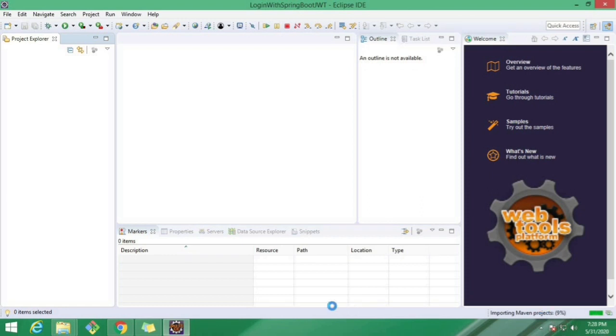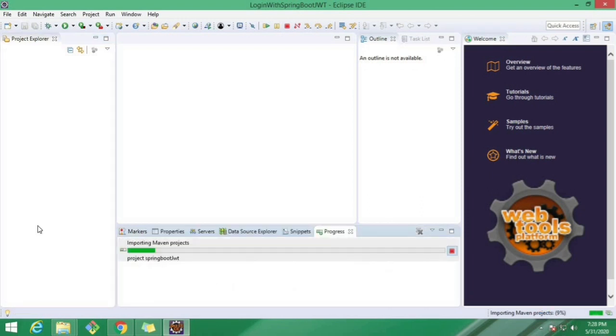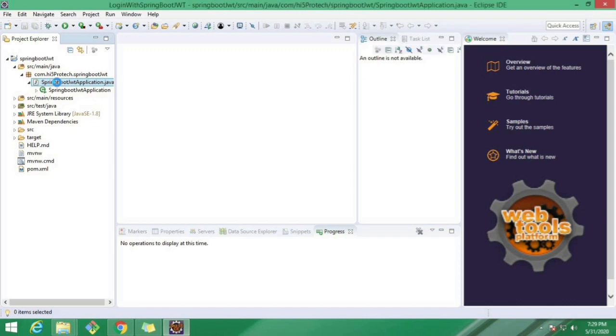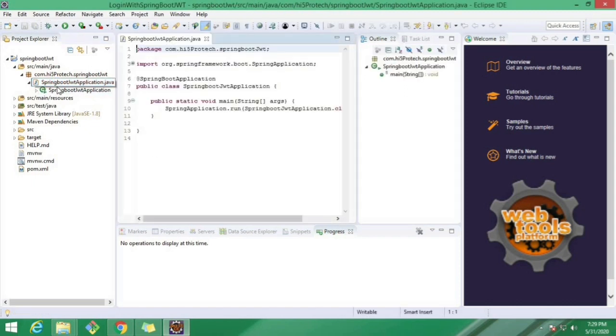And after clicking finish, it will take a total time of 1 to 3 minutes for me. It depends on the internet speed. So it will download all the dependencies like Spring Web dependencies, Spring Security dependencies, those things. So you can see it's downloaded and the project is ready right now. So I can also run it as a new project.